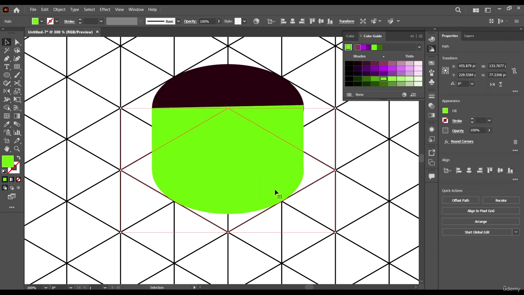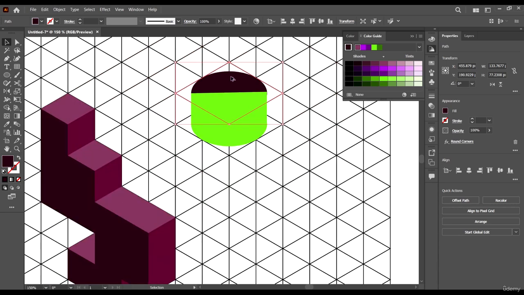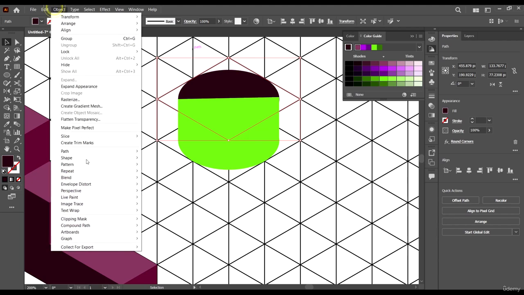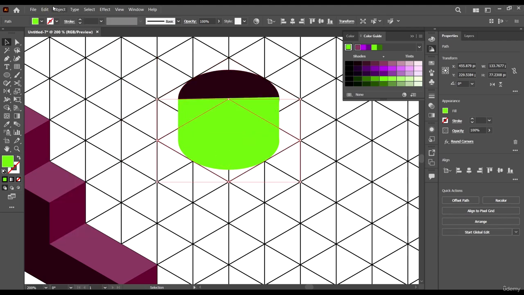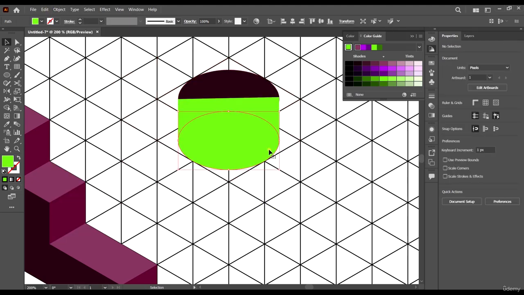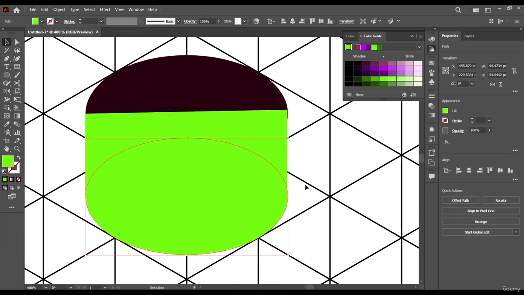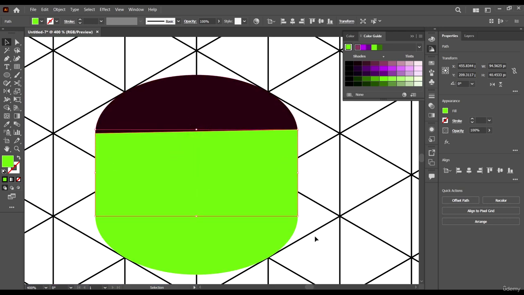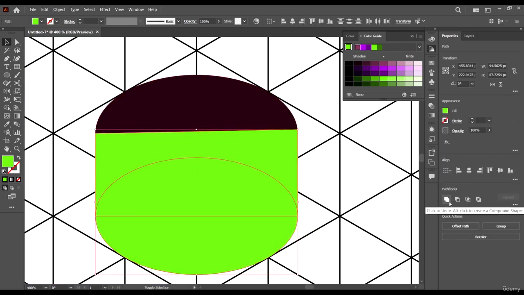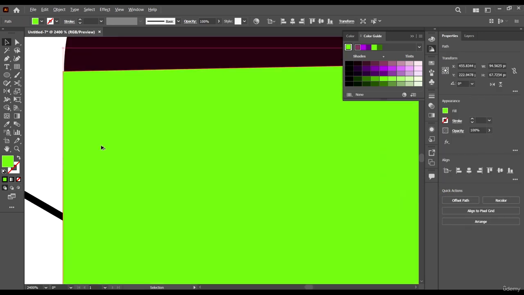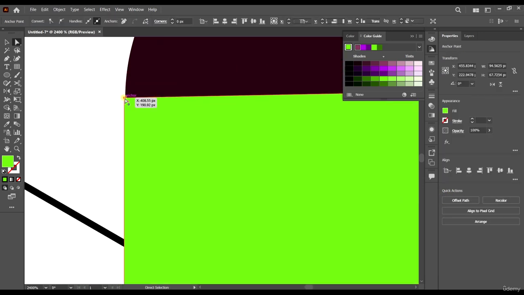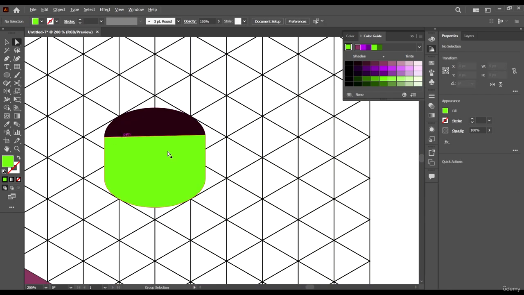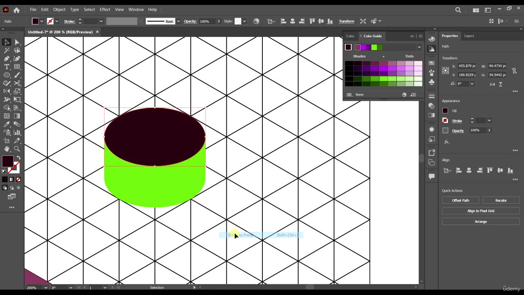We actually have to expand this first. We applied an effect to it, so we have to expand it for everything to take effect, right? So go to Object and Expand Appearance. Okay, now we have the whole effect applied. When we select our shape and unite them, we now have it like this. Let me make sure everything here is touching perfectly. Now we can bring this to the front.